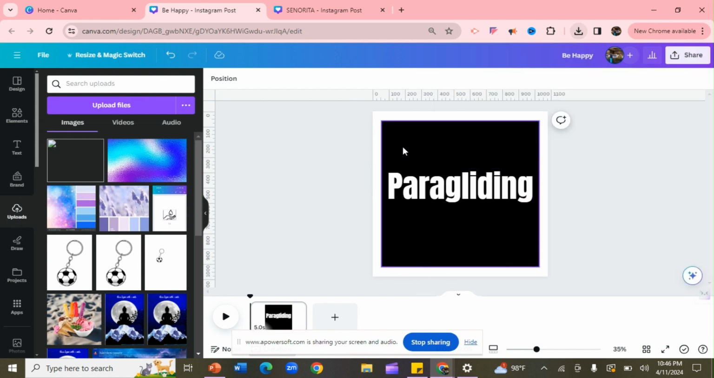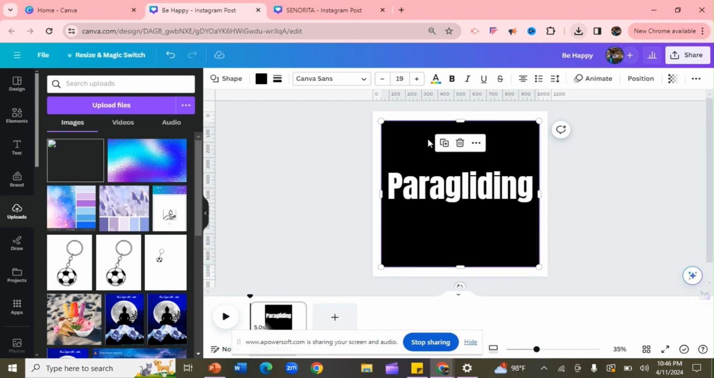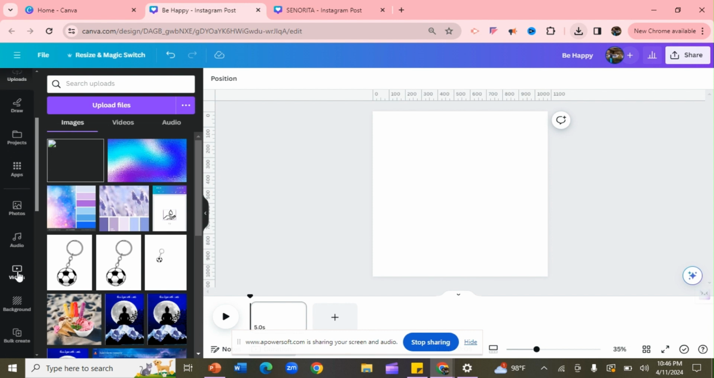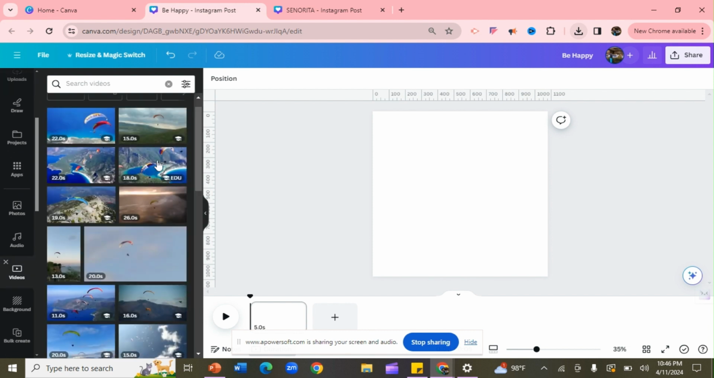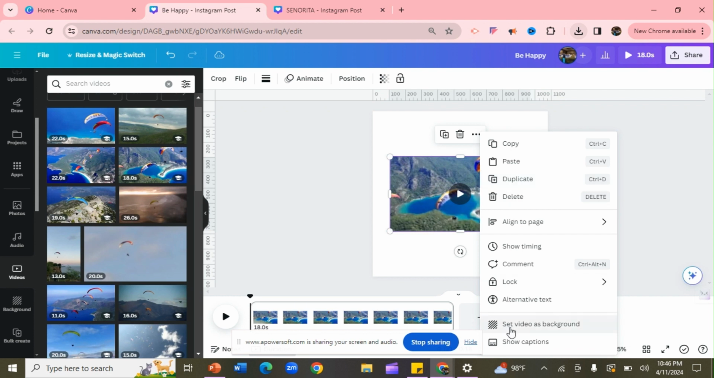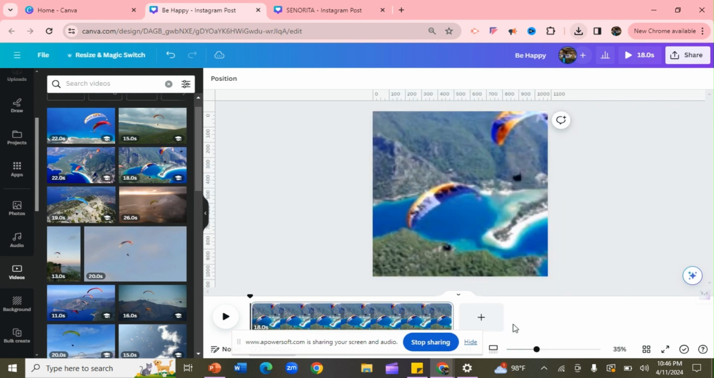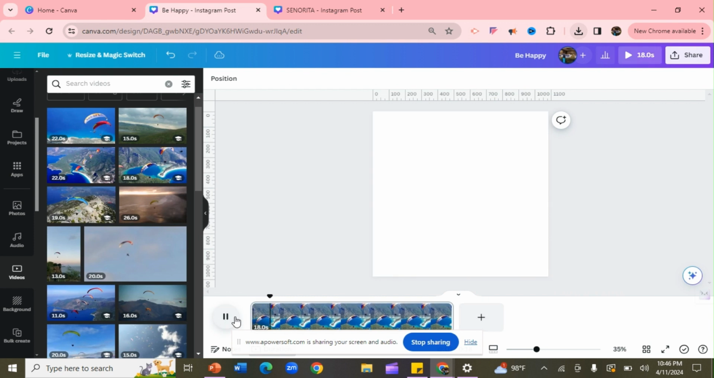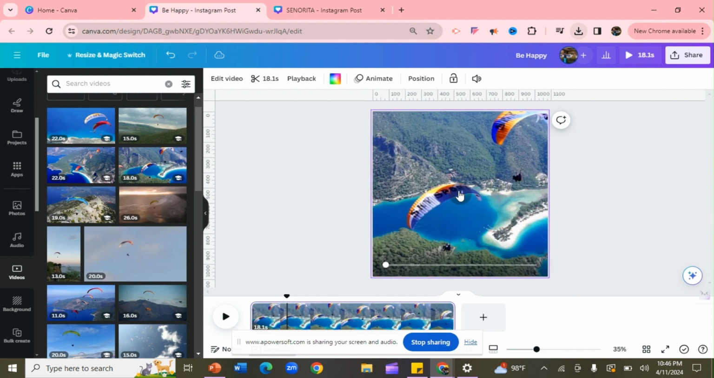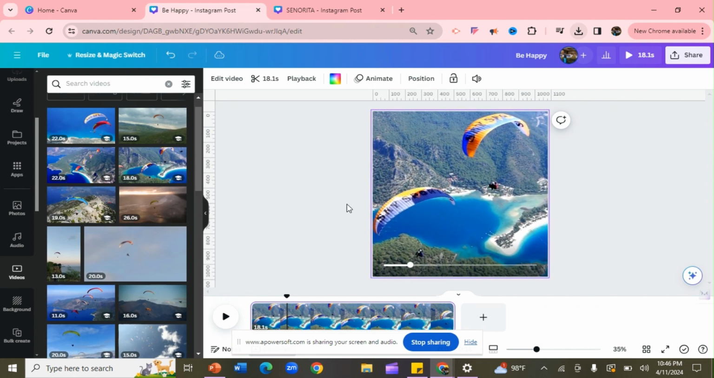We are going to delete this page and choose the video which you want to add for the text intro. Now let us go for this video. Done. And right click and make it as background. You need to click set video as the background. Let us just run the video and see. So it's working properly.